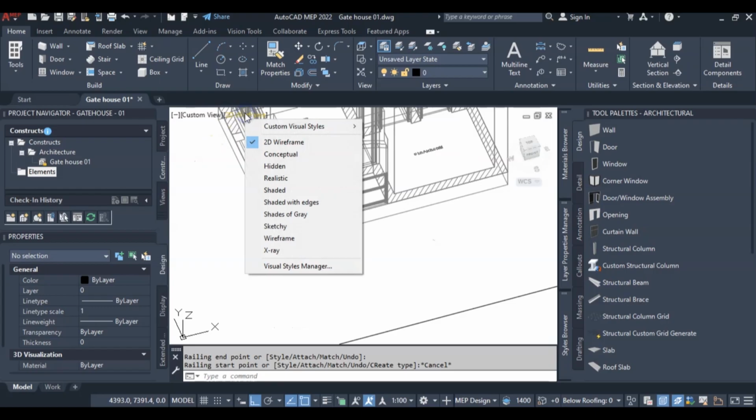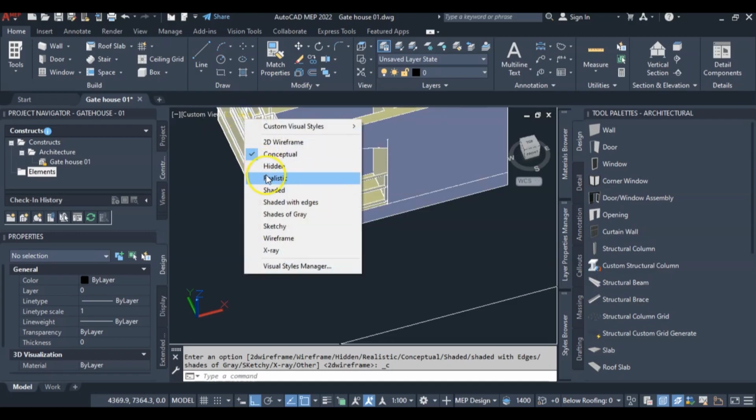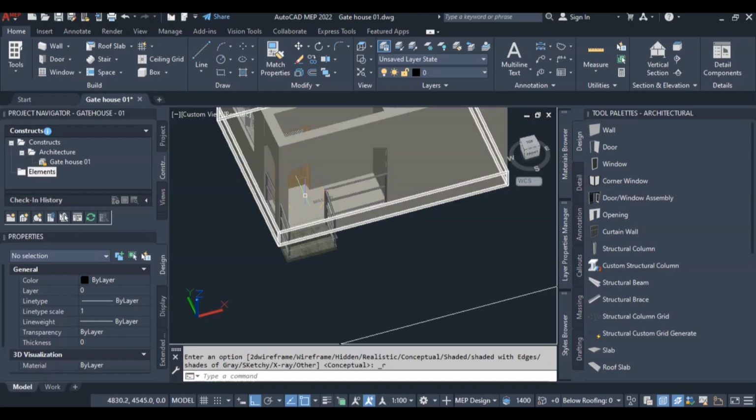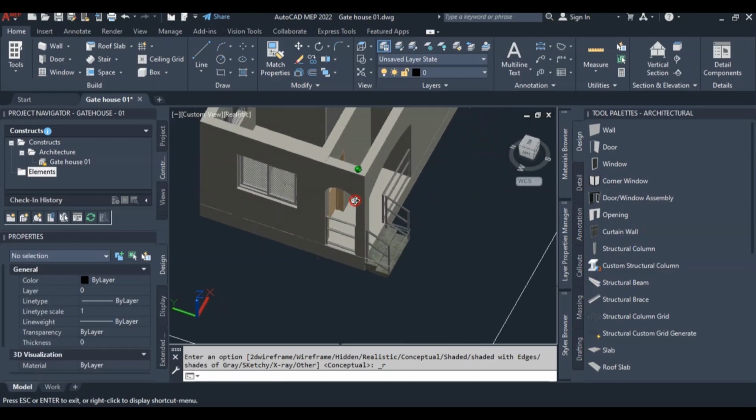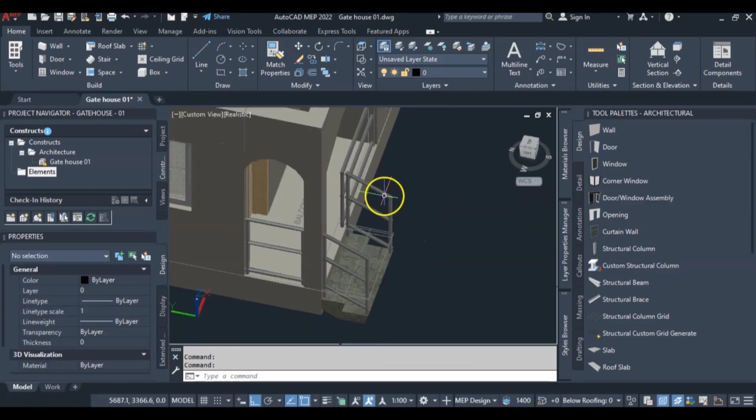So let's just check this out on our conceptual style, and also let's check it out on realistic. So you can see it looks really good.